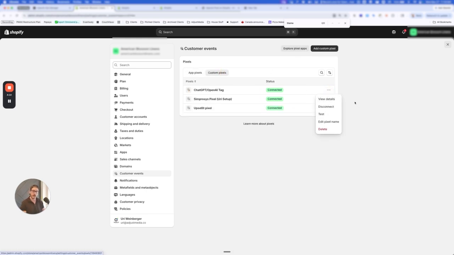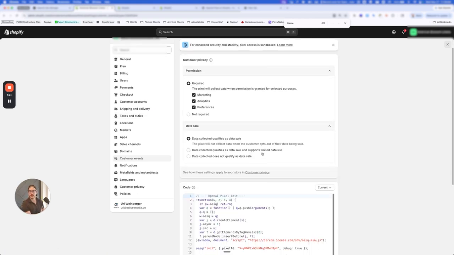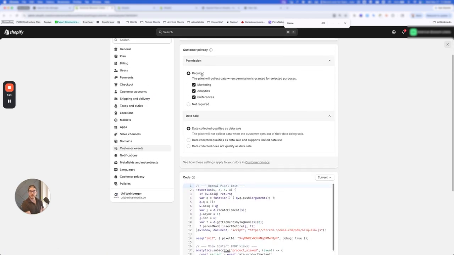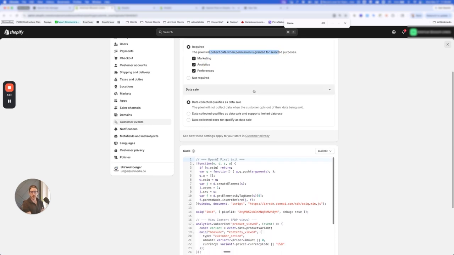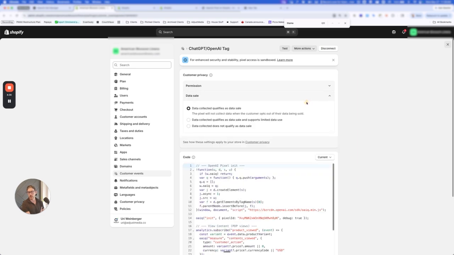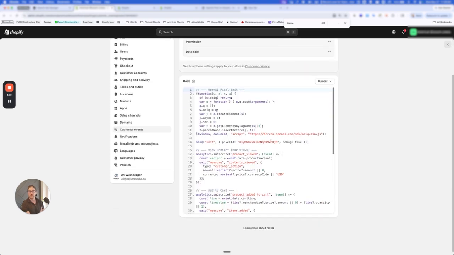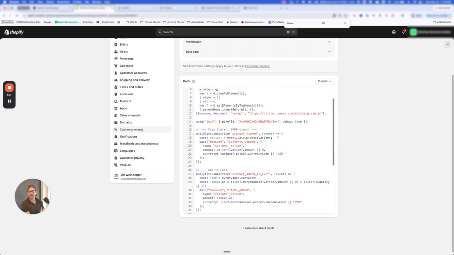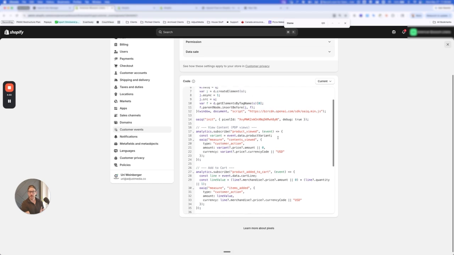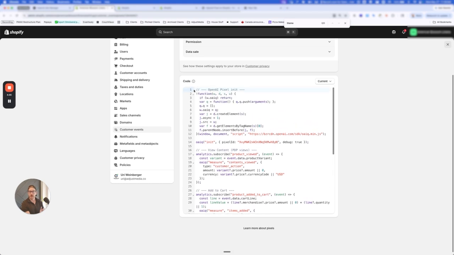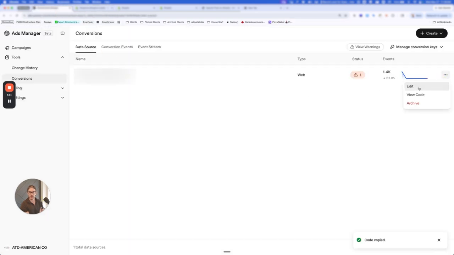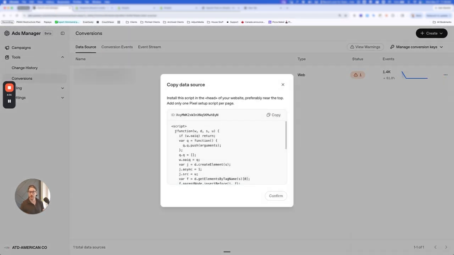So I've already added mine. So you'll create a pixel name, and then we're going to view the details. And the details here are going to be, we need the pixel to collect data for marketing analytics and preferences. So these two are in North America. I'm not sure if you're in the EU, if they need to be different. And then we need to actually create our code. So with that being said, here we could see the base code. Here we can see, so the base code runs until here. That's this first code. So you're going to hit view code. You're going to copy everything.